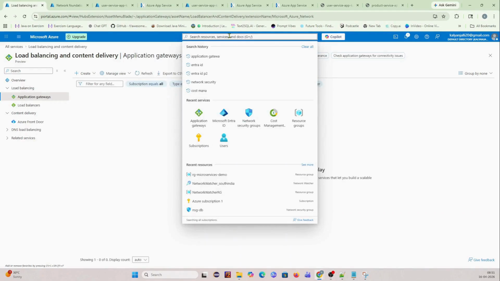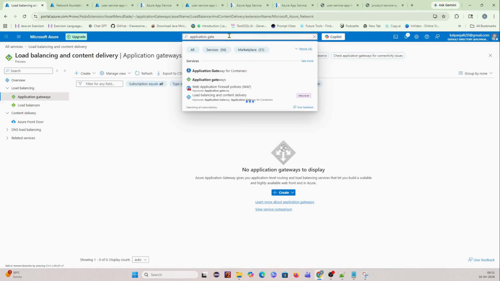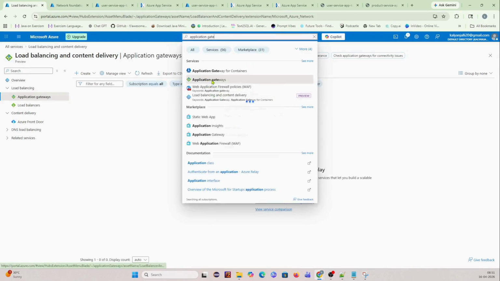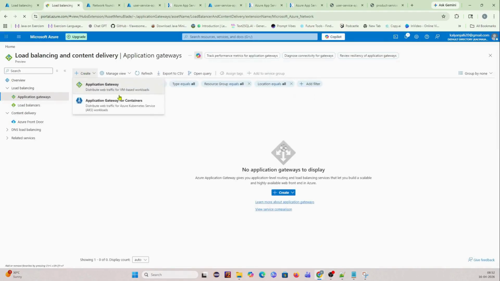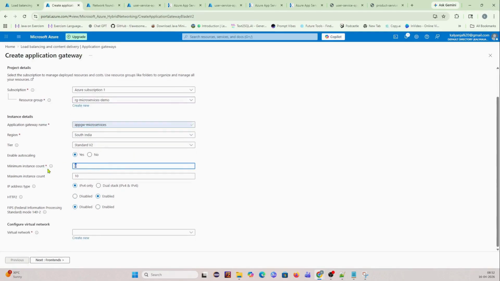Now let's start building up the application gateway. So we'll search for the application gateway and create an application gateway here. We can select the subscription, resource group, give some name, and select the default region. For version 2 you can select the tier, and this is the scaling we have to give. Because it's just a lab scenario, we are giving a minimum count and maximum count of 1.